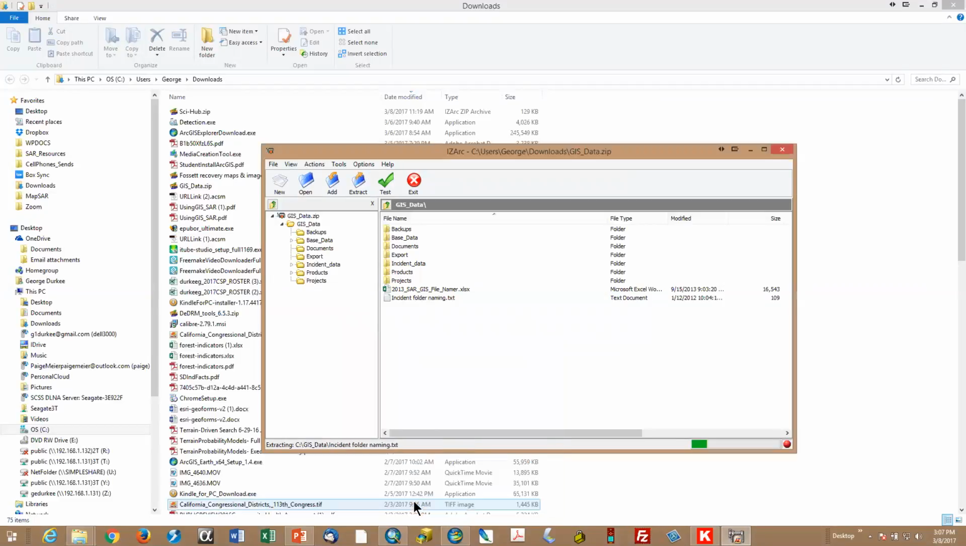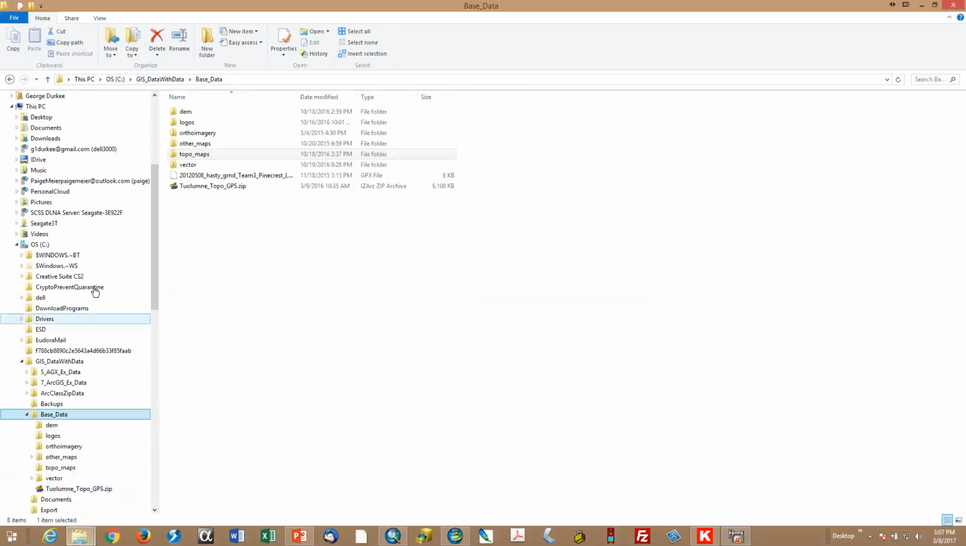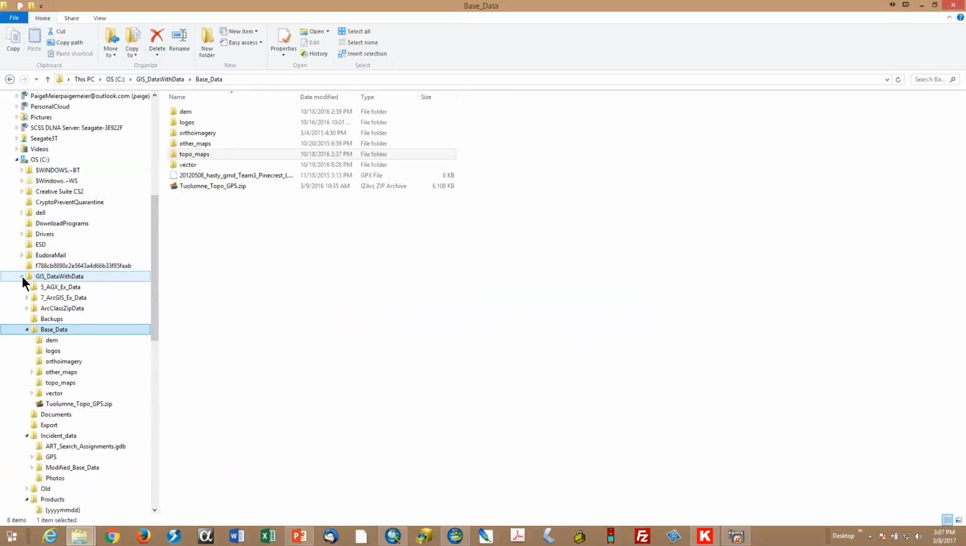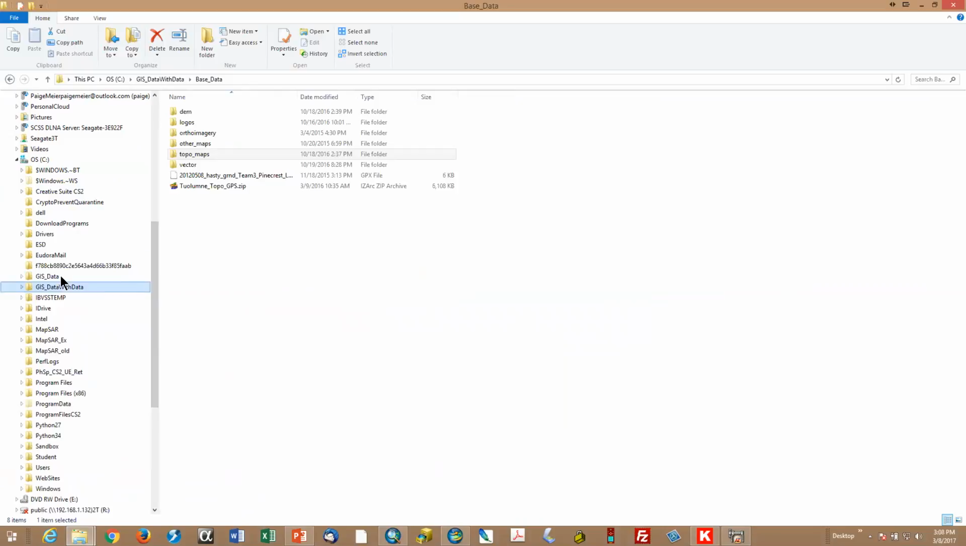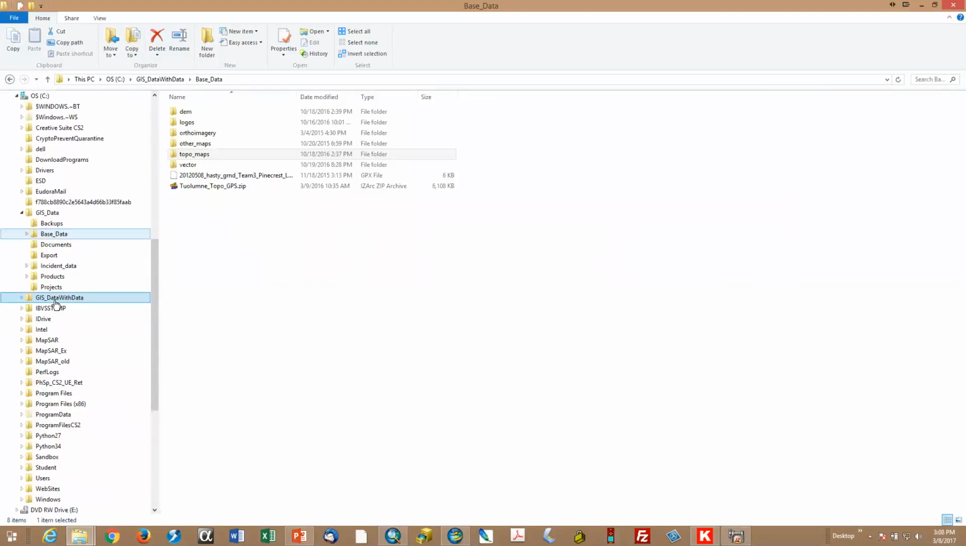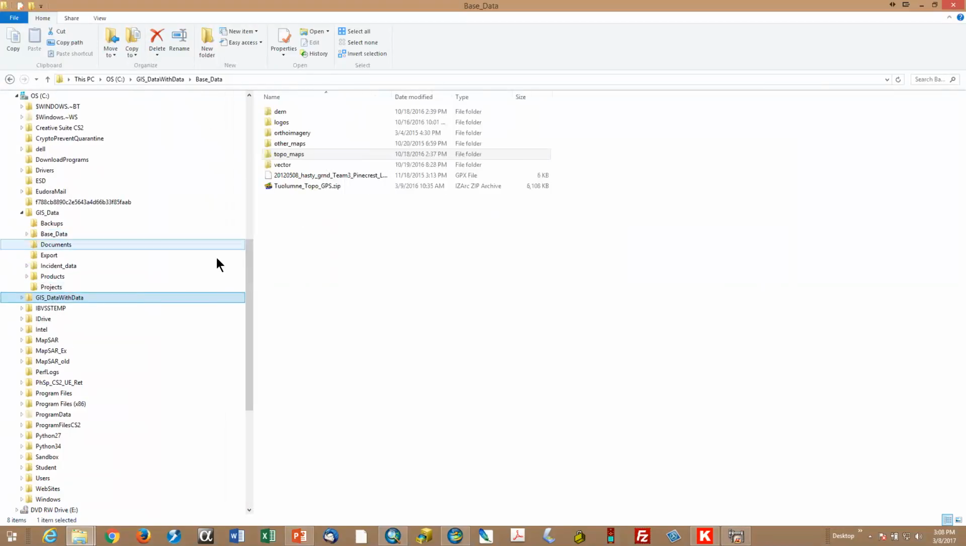Let's do it. Poof. Okay, so let's go over here and see if it worked. We go over to my C drive, and we go down, and that's an older folder, and I press F5 to refresh it. There we go. And there it is, GIS data. And so we unfold that. And now let's take a look at these folders and go over quickly what they mean.